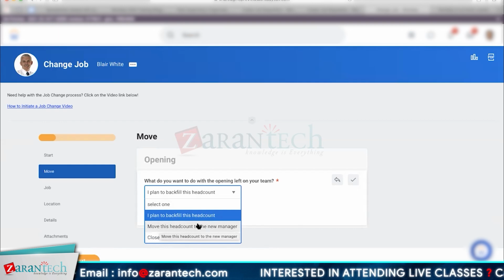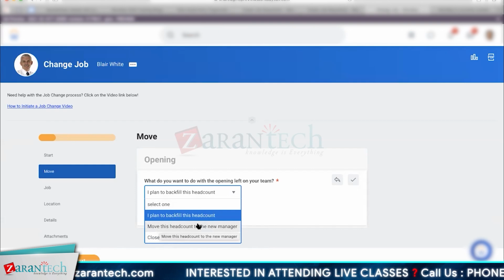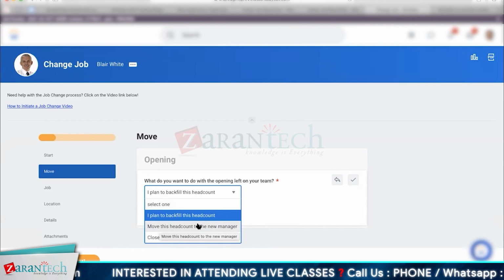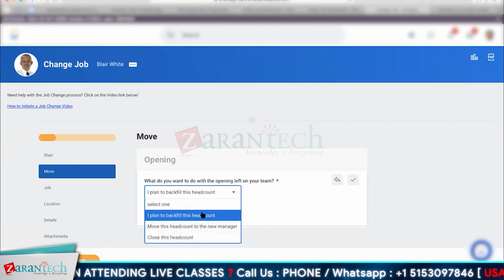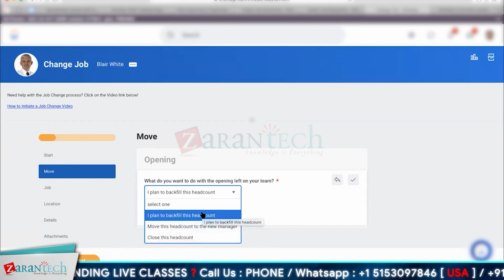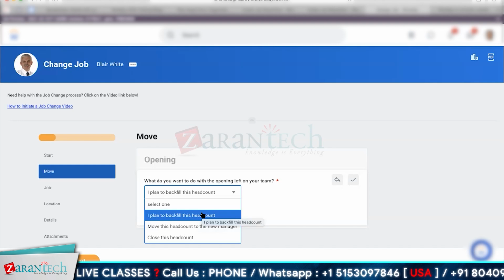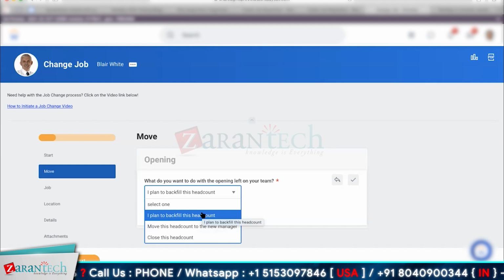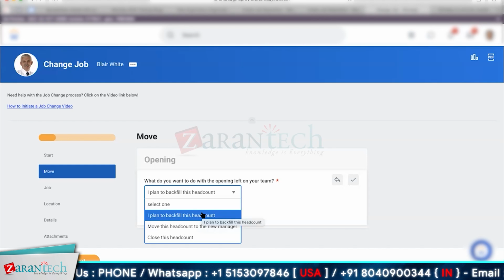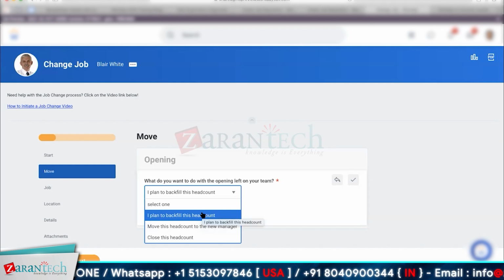Moving this headcount to new manager means that this position is being transferred from customer service to human resource, and we are not going to backfill it anymore. And if I plan to backfill it, then with the transfer process, another position will get open in his current. So customer service will have one position created, and the current individual will be transferred to human resources.